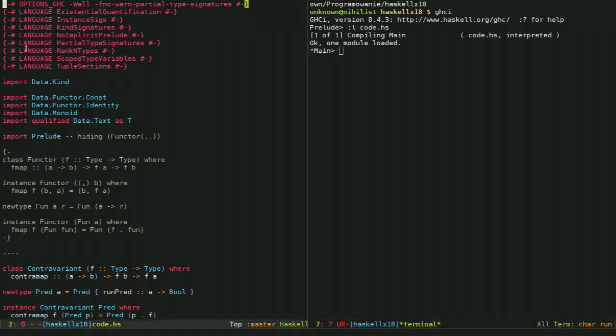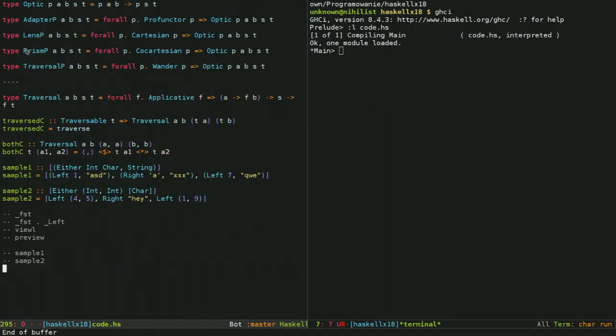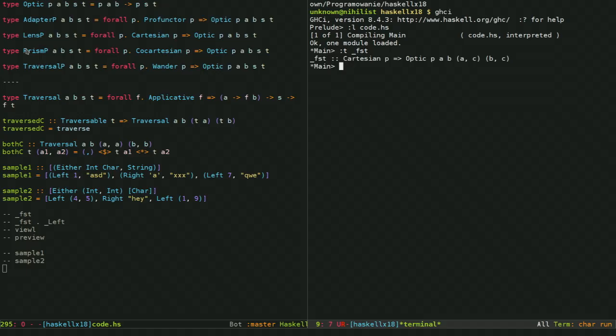All right, so as you can see, it doesn't require anything. The file doesn't require anything, just the Const functor, Identity functor, Monoid, and the Prelude that has 300 lines. Yeah, 300 lines. All right, so now let's talk about the lens that focuses on the first coordinate of a pair, right? How do we use it?